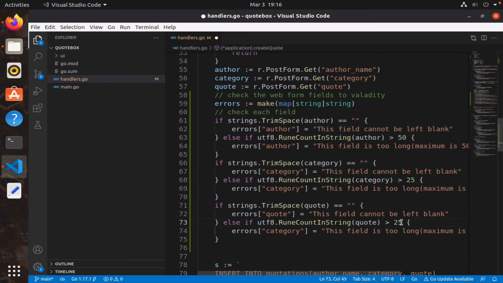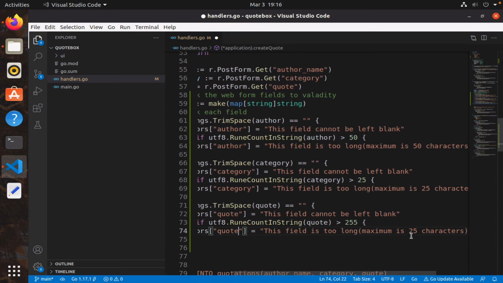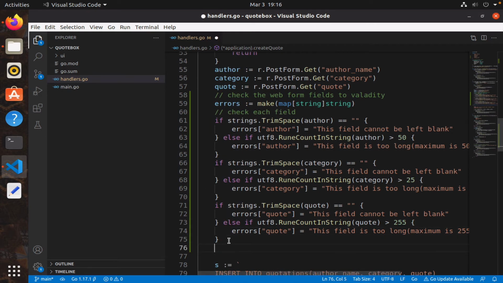And if it's more than 255 characters, now these numbers are arbitrary. I am choosing them just because that's what I want. Of course, the length is dependent on what the application is meant to do. Okay, so these numbers will vary. Let me change this to quote, and I will say that it's too long. It has to be 255 maximum. Okay, so I have my checks in place.